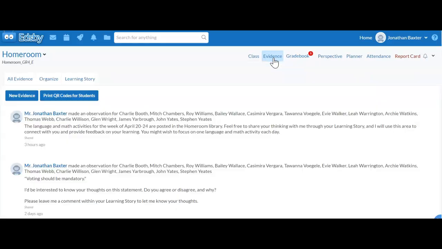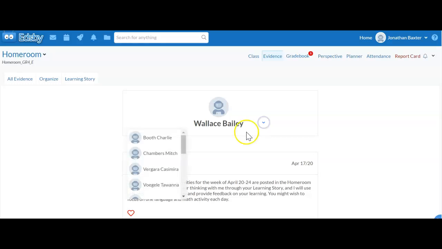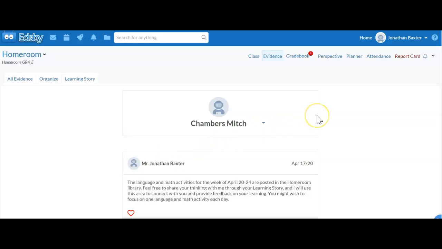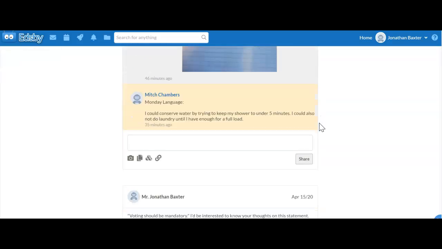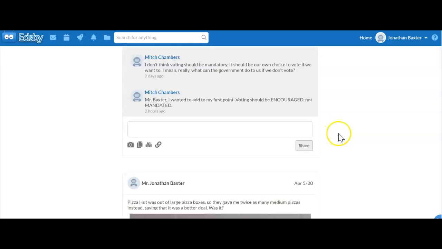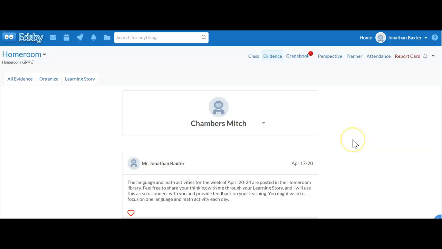So if I go into evidence right now and click into the learning story, that's the easiest way for me to access my student learning stories. I'm using Mitch Chambers as my main example here in my demo site. You can see that I have some sample activities already here for Mitch that have been listed for the class.